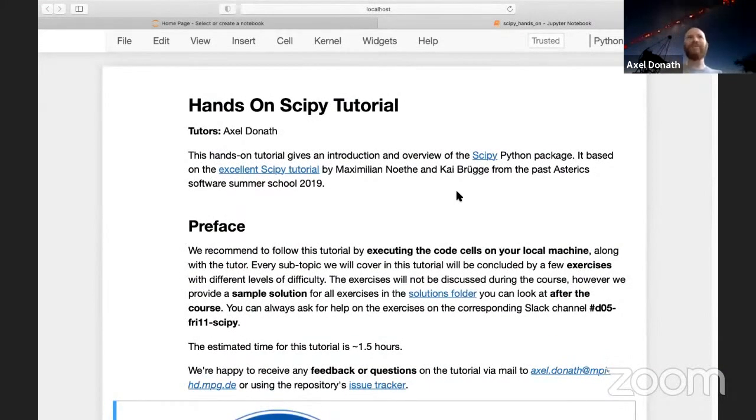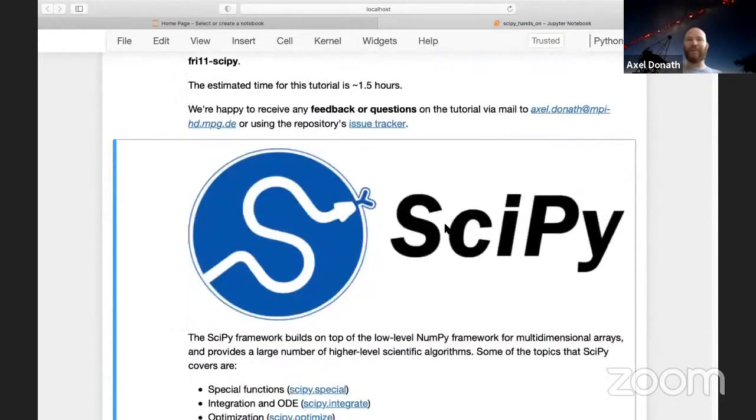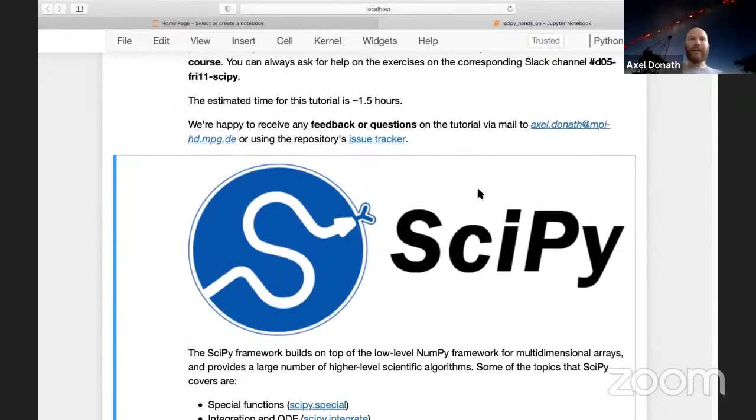On Wednesday, we've already heard about the NumPy package and the pandas package, and those basically provide data structures. Now, on top of that, we often want to do a certain kind of analysis. We want to run a certain algorithm on the data. And there, SciPy is a good solution to provide the basic building blocks for analysis of data and algorithms of any kind.